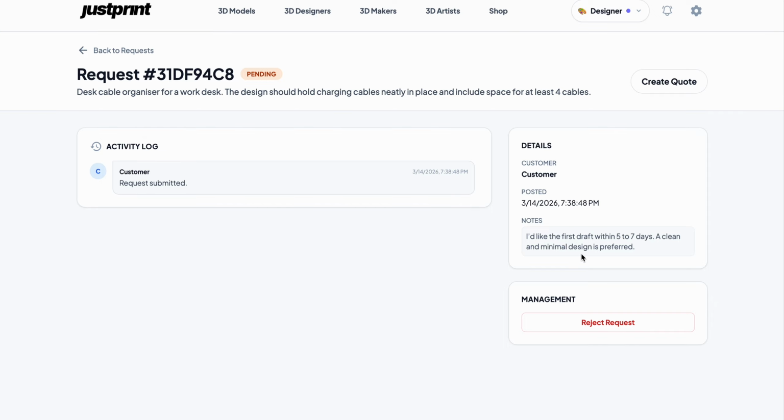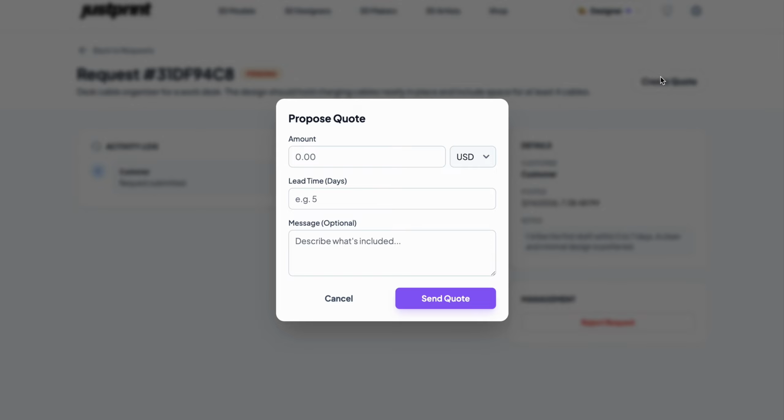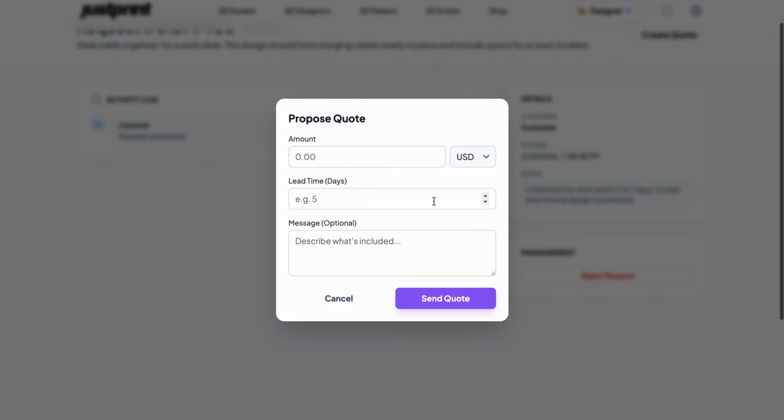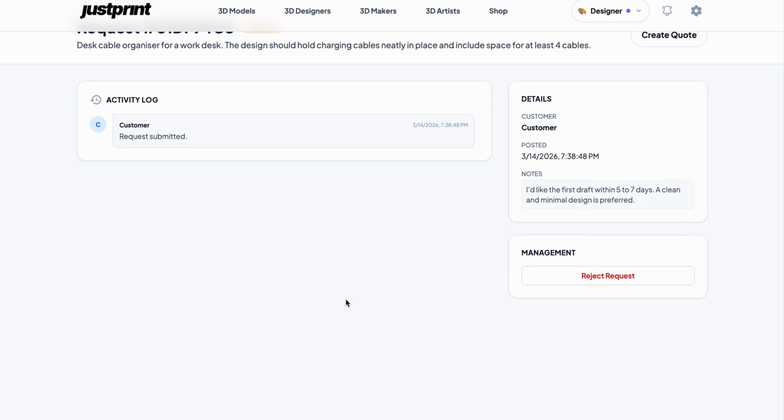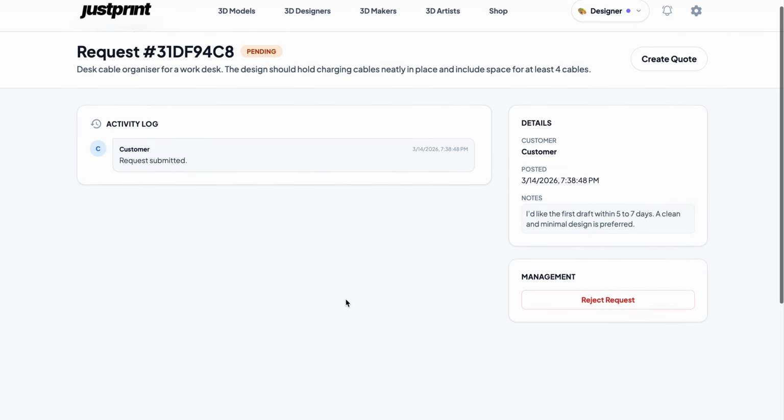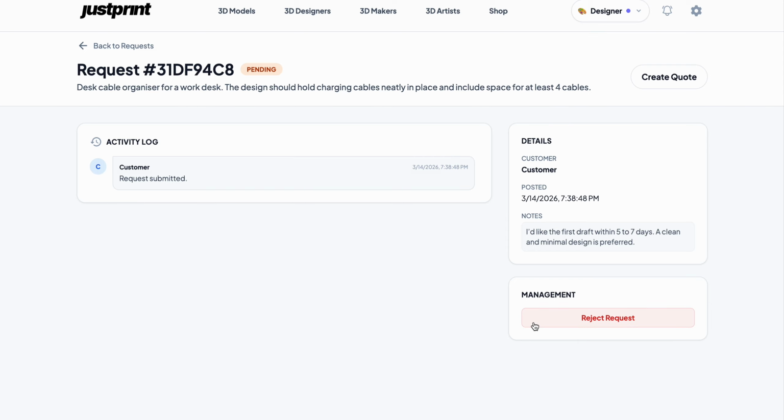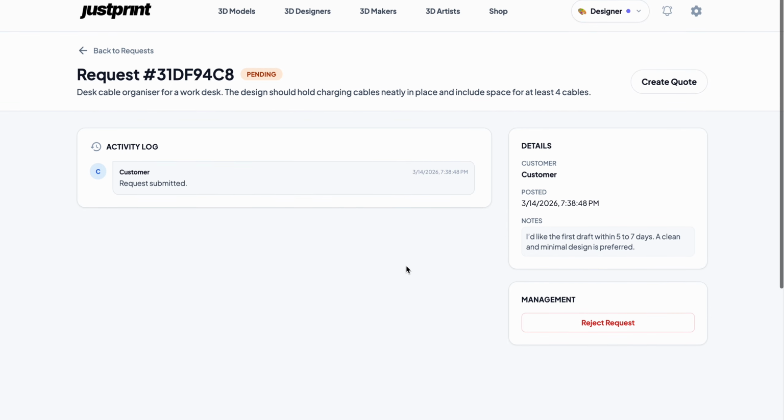If you want to move forward, click Create Quote to send your price and timeline back to the customer. If the request is not a good fit, you can click Reject Request. This gives designers a simple way to review each request carefully and decide whether to quote for the project or decline it.